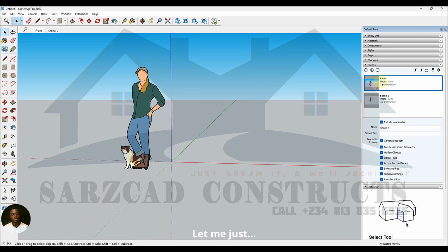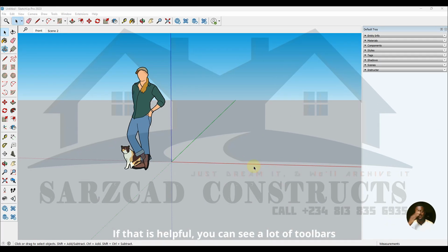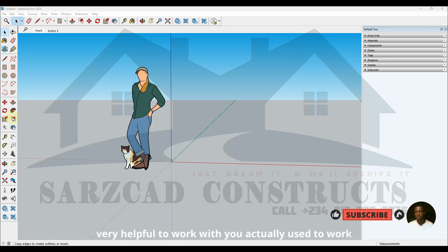You can see a lot of toolbars, very helpful toolbars which you can actually use to work better. But I have some external plugins which I've added in SketchUp which I will talk about later. So for now, this is just basic. So in the next video, we're going to talk about more plugins, and we're going to start from scratch to start talking about how we can model a 2-bedroom bungalow. We're going to start from there, and you don't need to miss the next video.